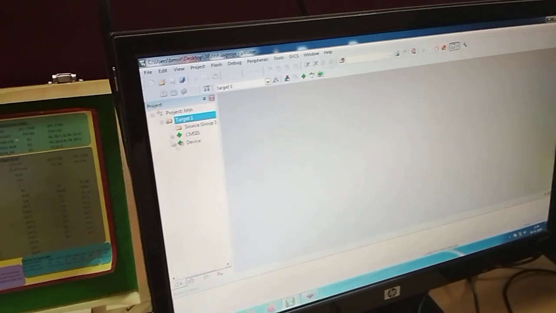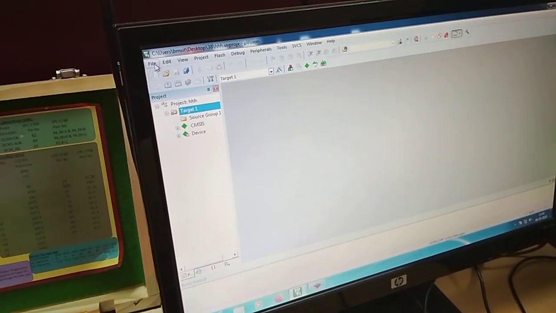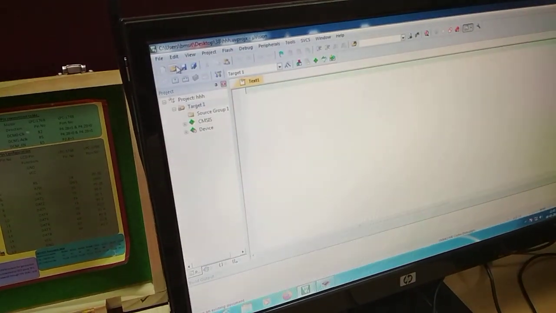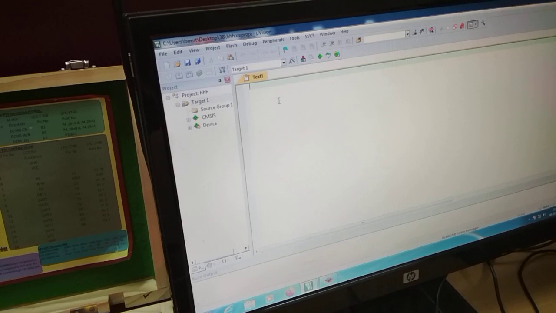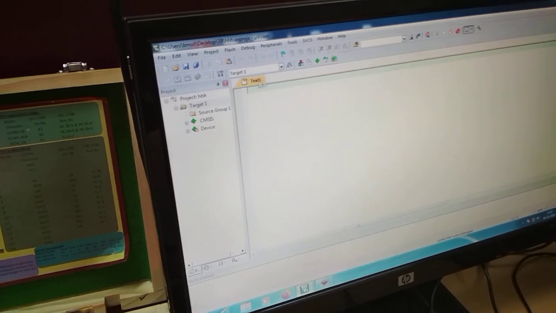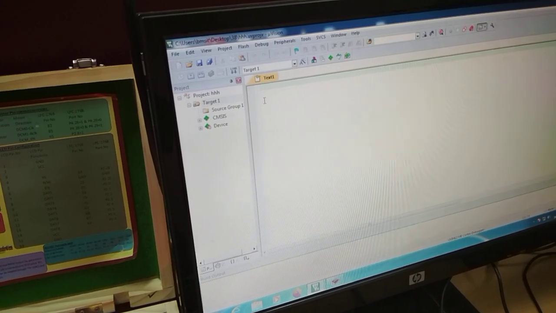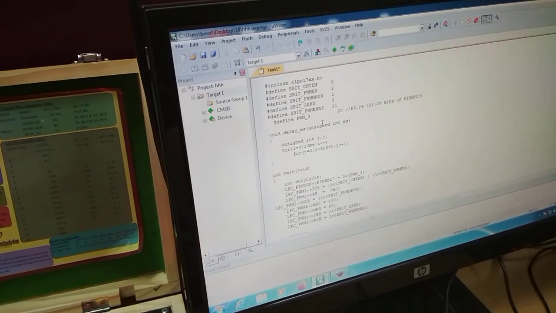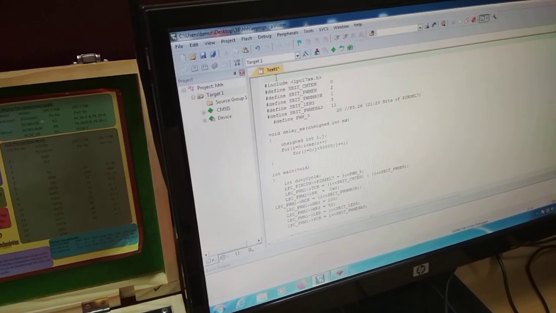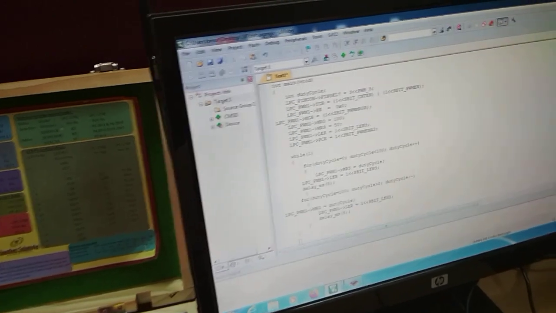For that, till now we had only created the project. So now we will go to File, New. Another editor window will be opened on the right hand side, and there you can see the name text1. So here you can type the file. This is the program I'm typing here, and now you can see everything is there in black and white.